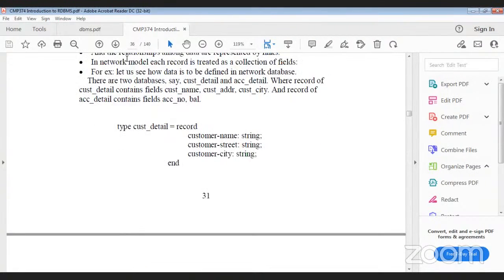Let us see how data can be defined in a network database. There are mainly two records, the customer details and account details. In customer details, the record has the fields customer name, customer address, and customer city. Then we add a record in the account: the account contains the account number and balance. The type cust_details record is mainly used, with customer name as a string, customer street as a string, and customer contact number in integer format.